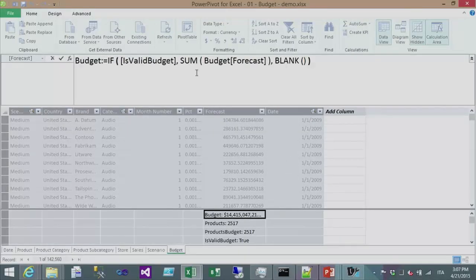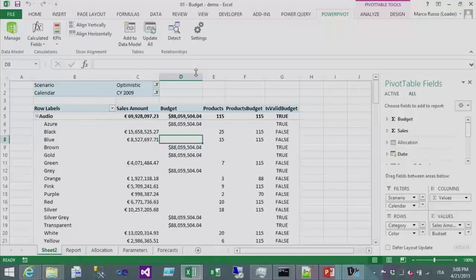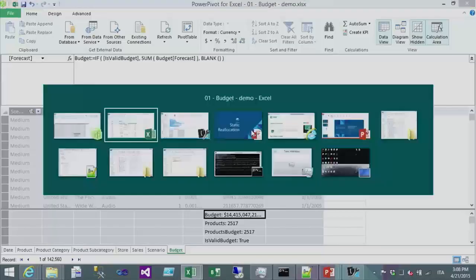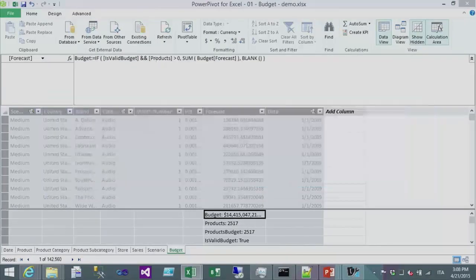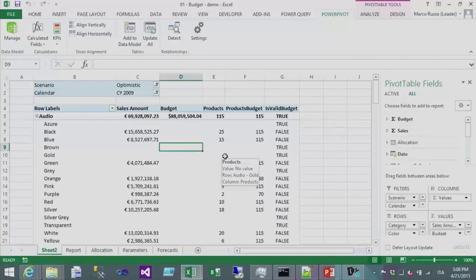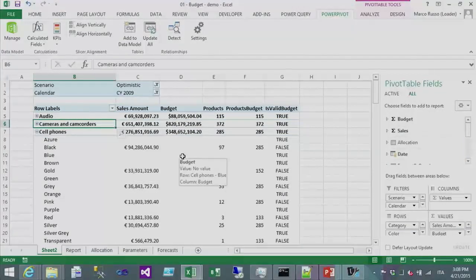So this is the formula that I'm going to write. I go back to my pivot table, and as you see now, I have a small issue here. I also have to check that there is at least one product active in the current selection. So, and products greater than 0. This could be the solution for my measure. Now, if I look at the data at a compatible level, I can see the data. Okay, this solved the problem for the products.